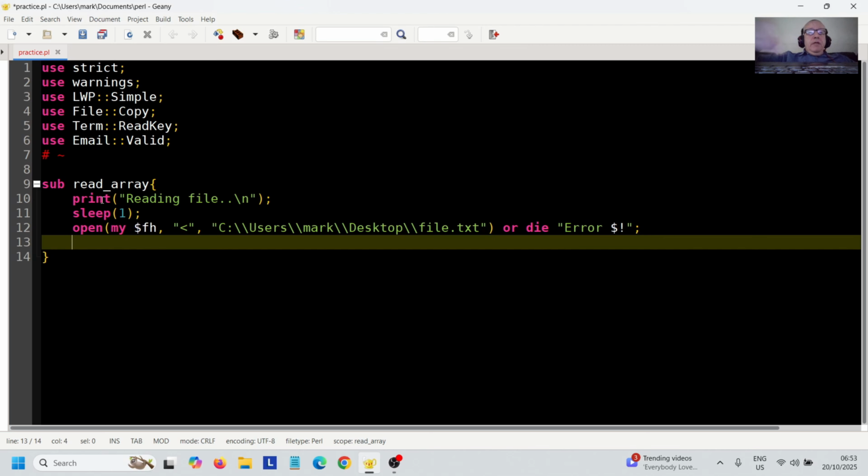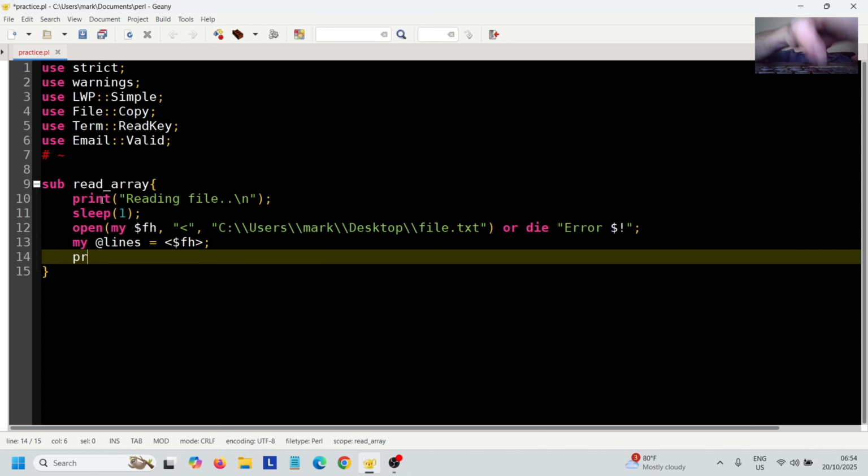Okay, and here we go. We're going to create my, and then we're going to create an array here called lines, and assign it to the file handler. And then what we're going to do is create another subroutine here called print file, and we're going to pass it the argument inside of the lines here. So that's where the info is.